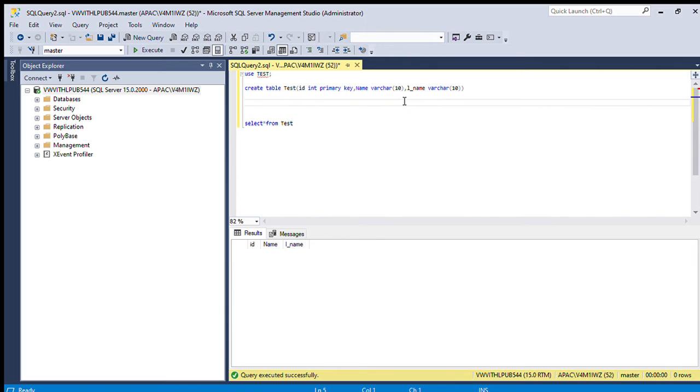Just write the command insert into test table with values, integer type. ID is 1, and name is Abhishek, and last name is Singh, S-I-N-G-H. After running this, your data will be inserted in the table.